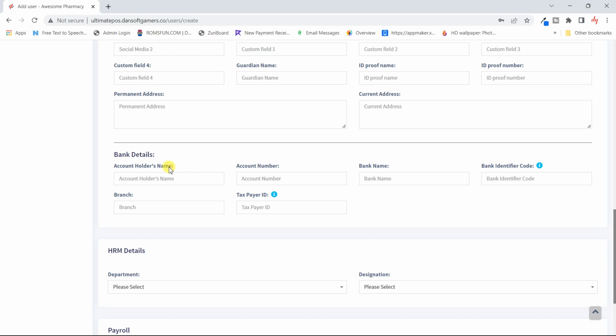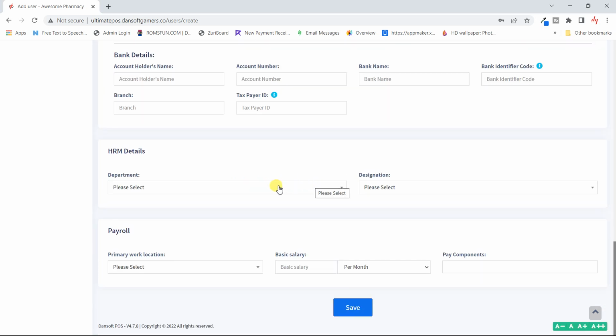I'm not going to fill up the bank details either, also obvious. And these parts I'm not going to fill in because I haven't looked at the HRM module. Maybe after we look at the HRM, we could come back and look at this. I could look at the payroll, and I'll give him 600,000 per month, and then I save that user.